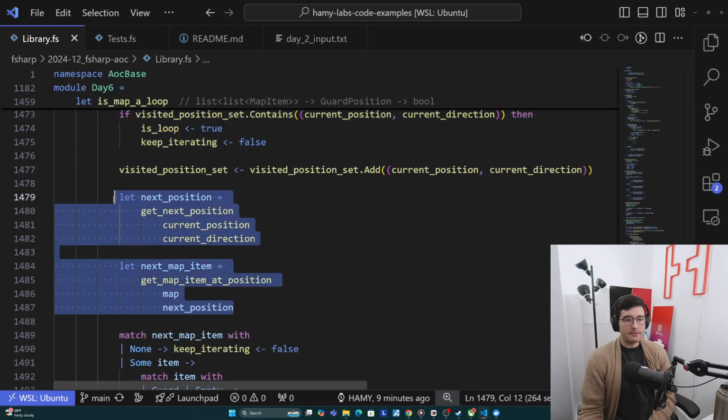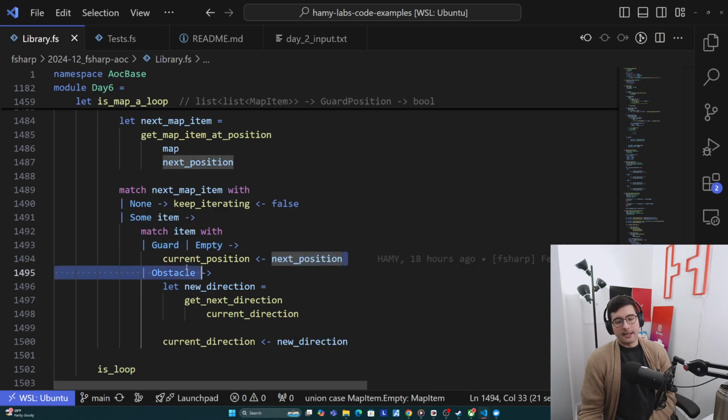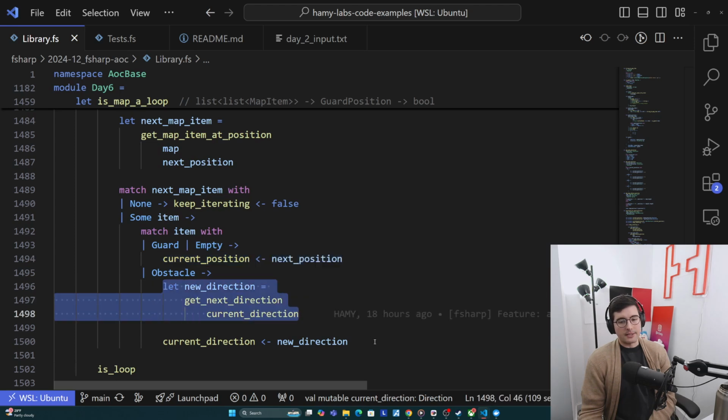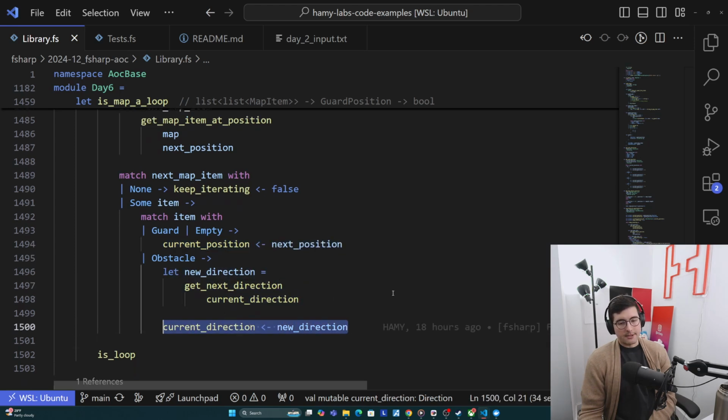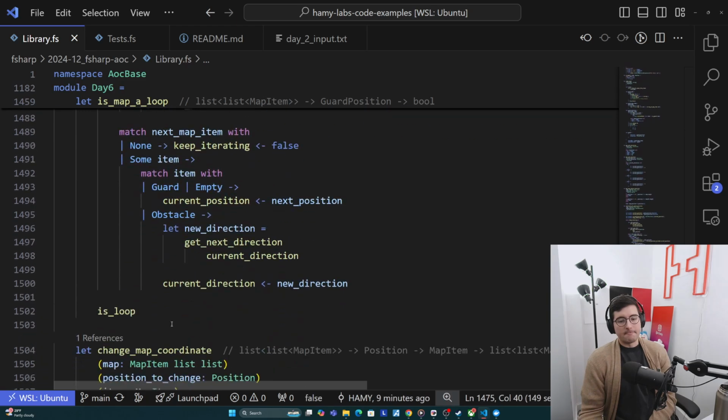Then we're pulling out the next position and the next map item. Again, if the next map item is none, then keep iterating is false. If we do have an item, then we match the item here. If we have a guard or empty, then yeah, we can go there, so we just move forward. Otherwise, if it's an obstacle, then we need to set a new direction. And at the end of all this, after we've ideally removed ourselves either because we're off the map or because we've already been here before, we return this loop.